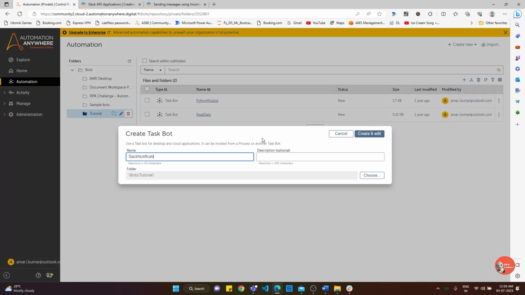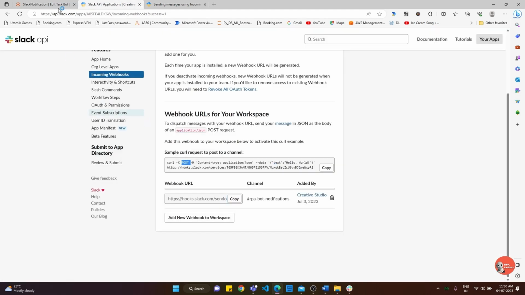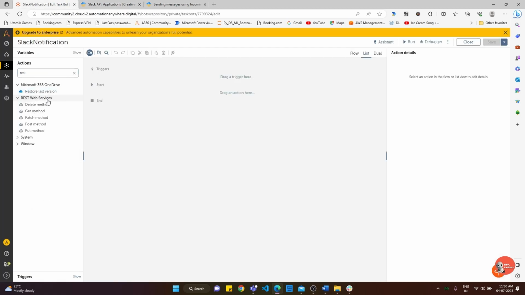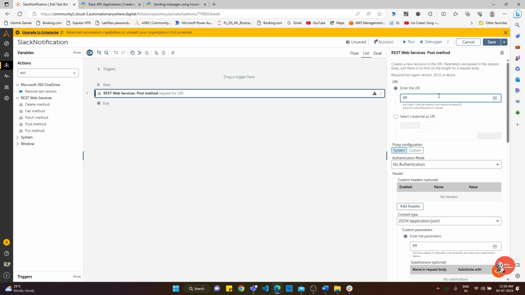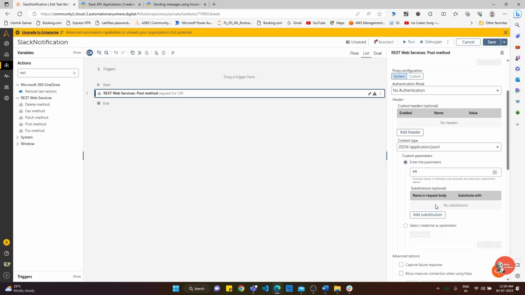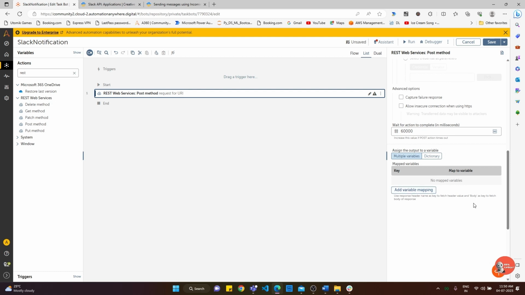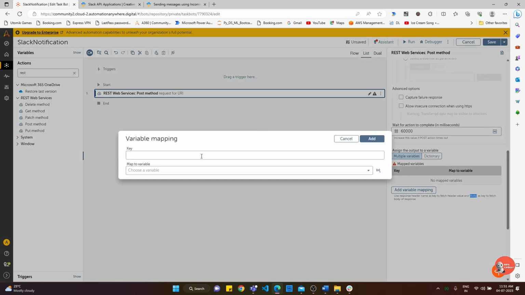Let's name it Slack notification. It says it's a POST method. We're going to use the REST API functionality of A360. Paste the URI which we copied from the page. Now this is the body part which I'm copying from here, and just paste it in the parameter, and type something meaningful with whatever you want to send out as a notification. Now store the output of this API call into a user-defined variable.